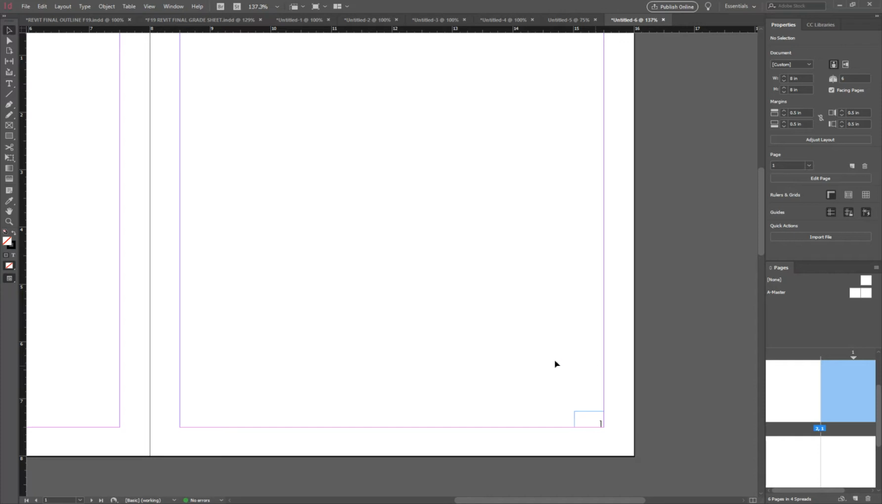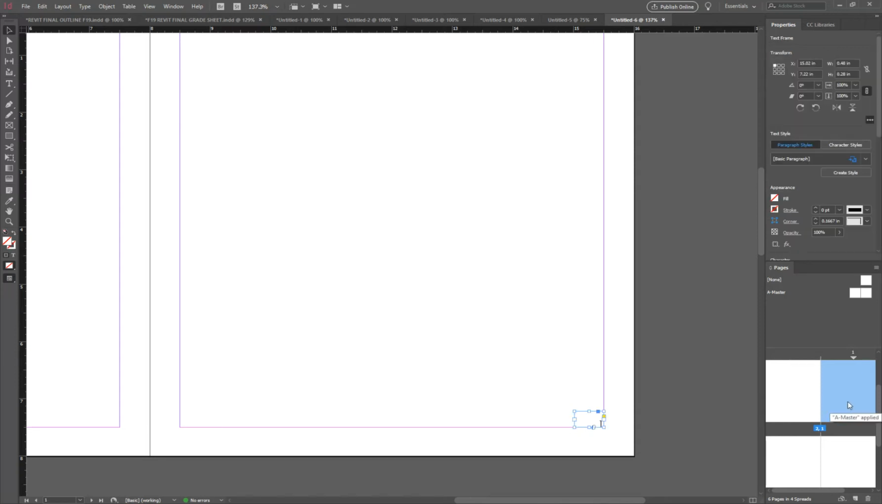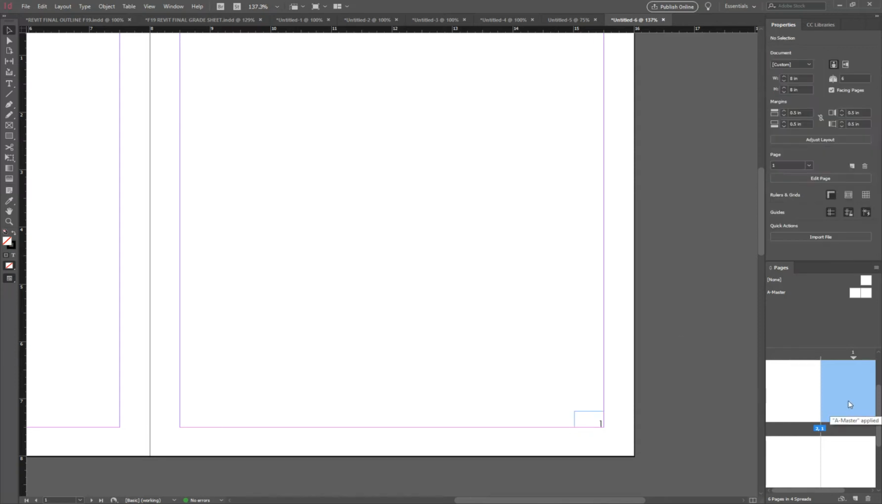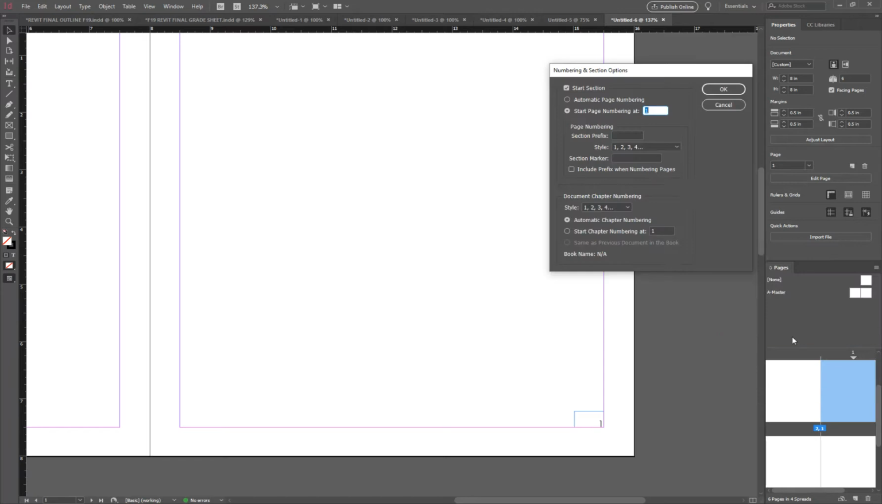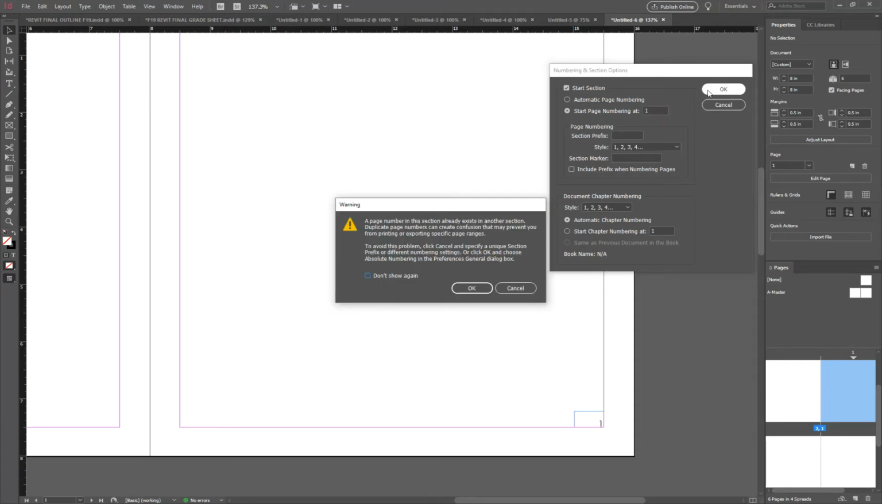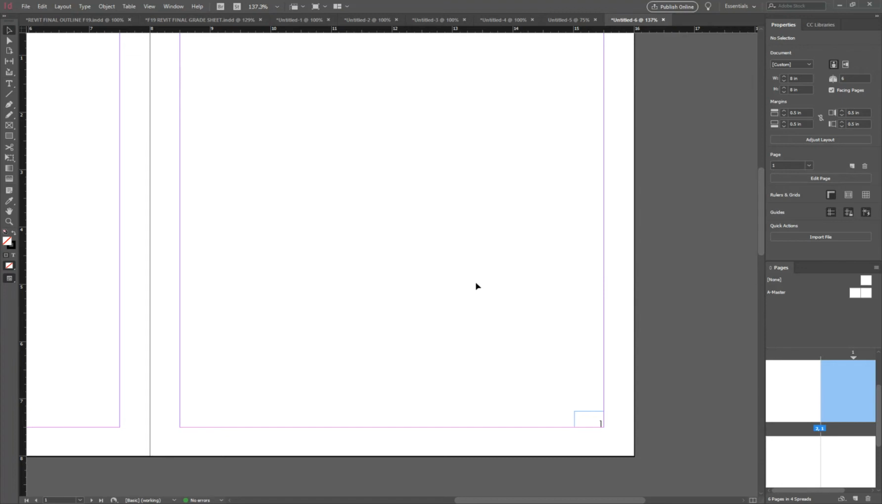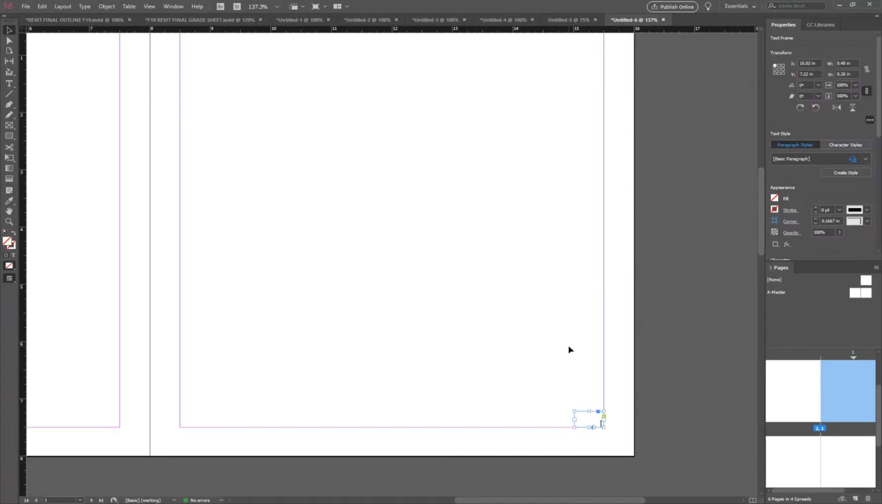Maddie, didn't work for you? What does your page 3 say? Just says 3. Okay, so click on page 3 and then right click for me. Okay, numbering and section options. And then start page numbering at 1, right? And then okay. And with the warning, just go ahead and say okay there. Does it say 1 or 3 now? Still says 3.